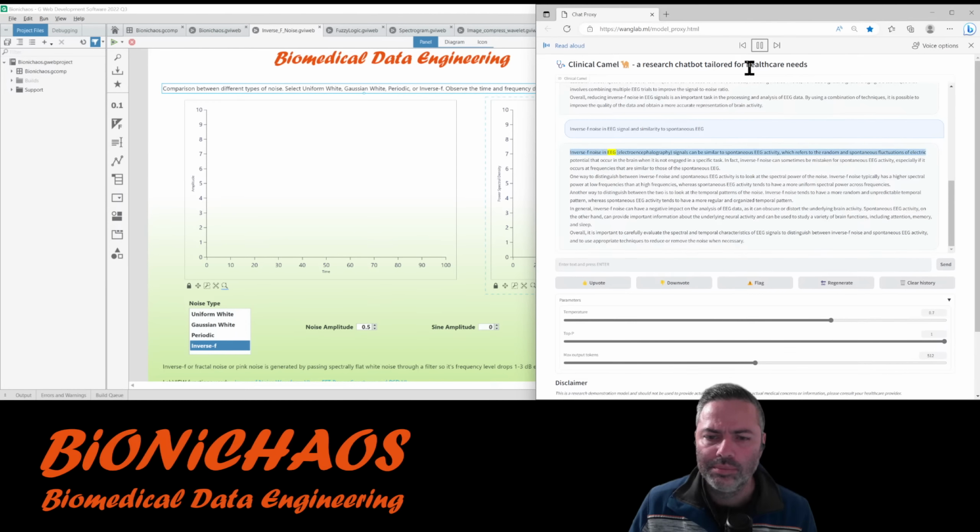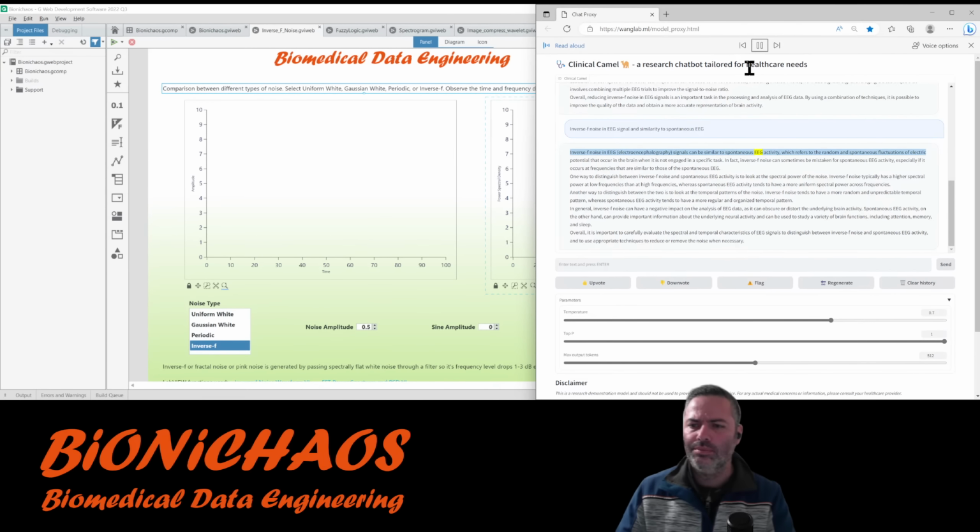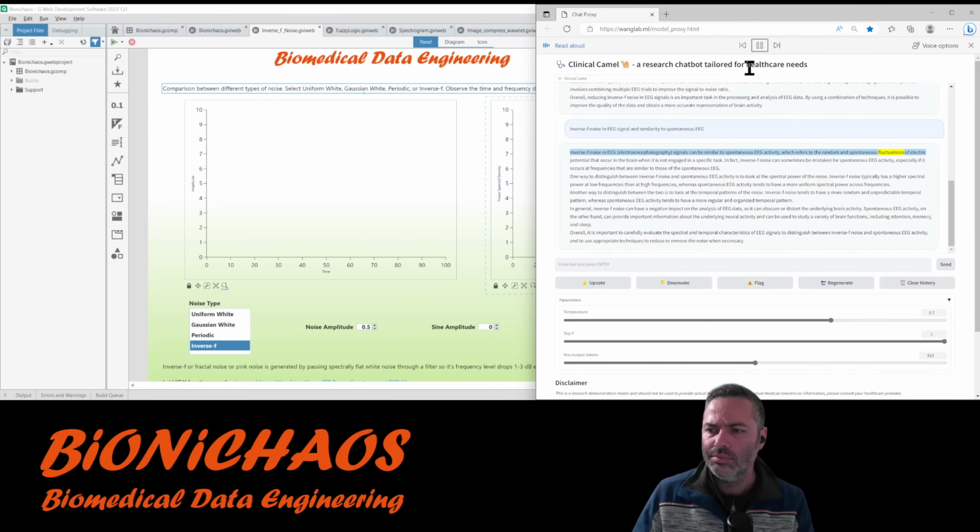Inverse F noise in EEG, electroencephalography, signals can be similar to spontaneous EEG activity, which refers to the random and spontaneous fluctuations of electric potential that occur in the brain when it is not engaged in a specific task. In fact, inverse F noise can sometimes be mistaken for spontaneous EEG activity, especially if it occurs at frequencies that are similar to those of the spontaneous EEG. One way to distinguish between inverse F noise and spontaneous EEG activity is to look at the spectral power of the noise. Inverse F noise typically has a higher spectral power at low frequencies than at high frequencies, whereas spontaneous EEG activity tends to have a more uniform spectral power across frequencies.